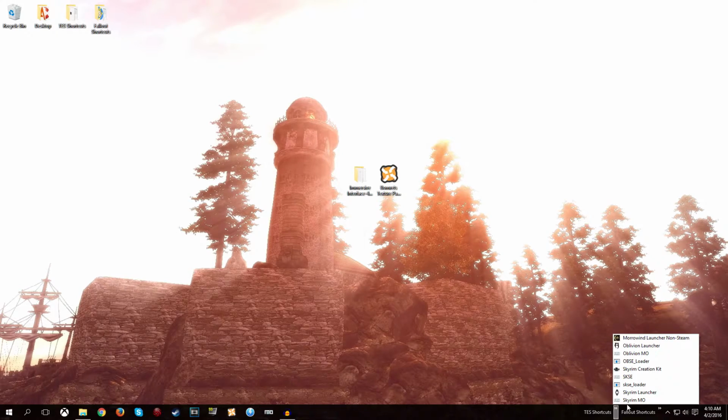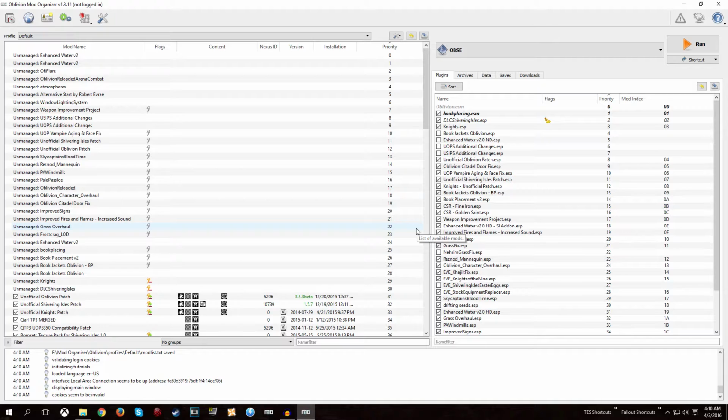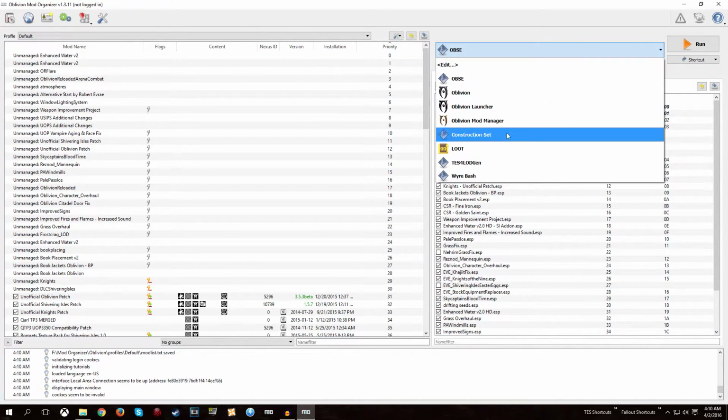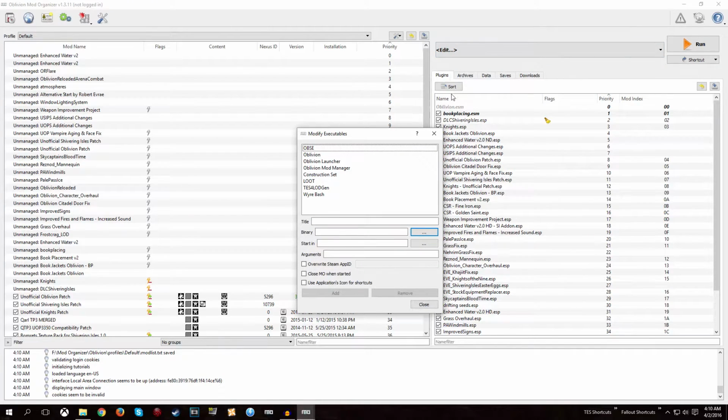And you're going to want to open up the Mod Organizer for Oblivion. And you can see this drop down box here. Click it and you can edit. And these are the executables that you can launch through Mod Organizer. So if you click edit, you'll see I already have Oblivion Mod Manager set up here. You're going to want to set this up as well. For some reason I can't remove it to show you it again, so I'll just show you with immersive interface.